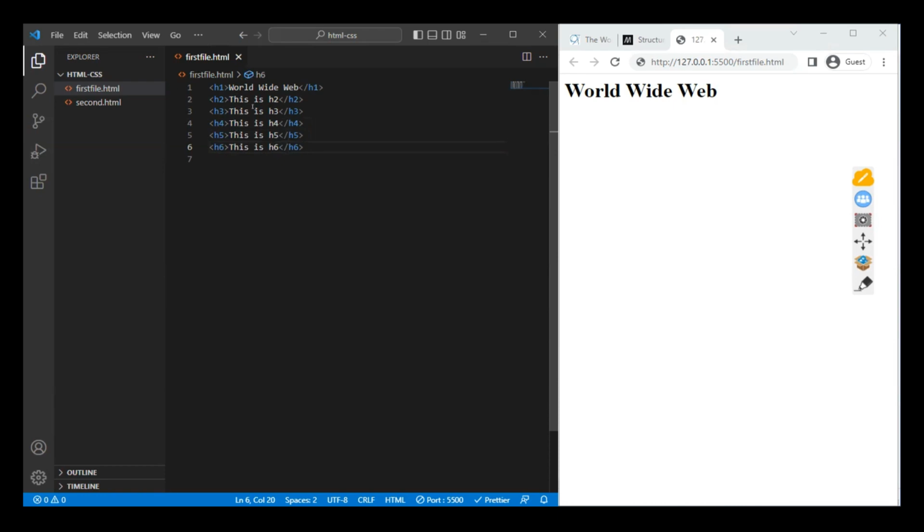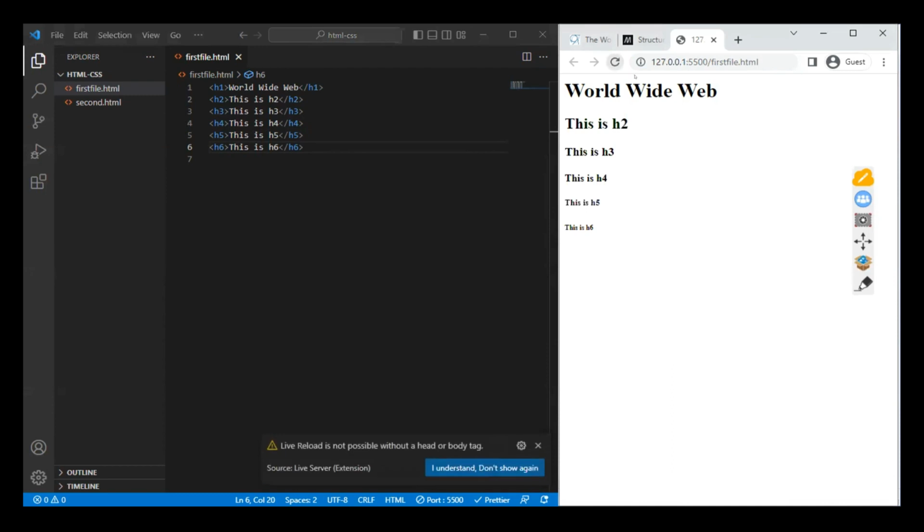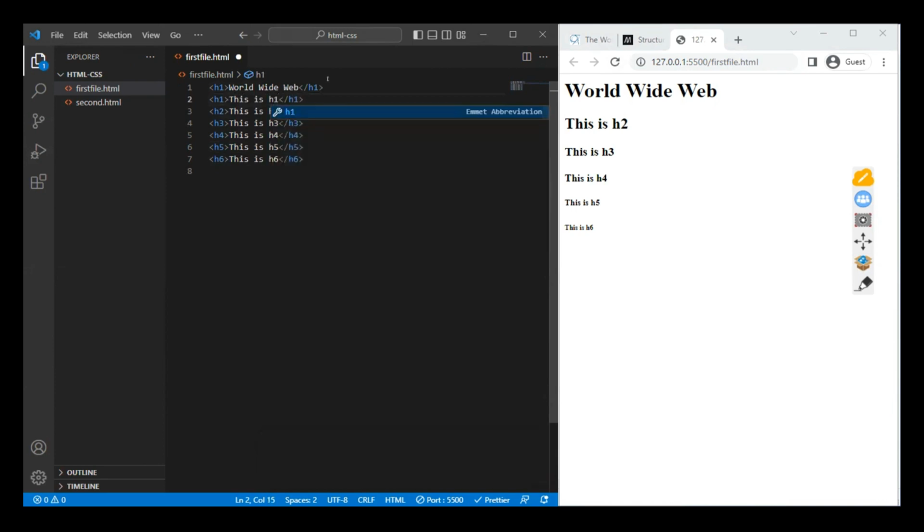Because I've not put my code in head and body, it is not live reloading for me. After this concept, we would understand what head and body is and how the actual structure of HTML looks like. So I'll quickly reload my page and see. Just see the different fonts. Heading, this is a World Wide Web, or we can just copy paste and create another H1 heading and name it H1.